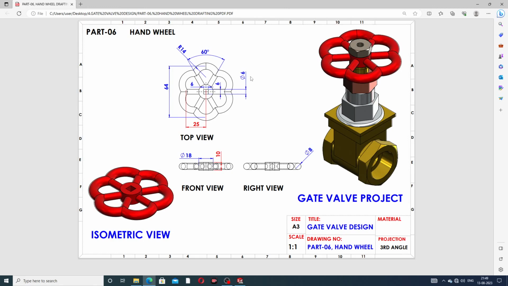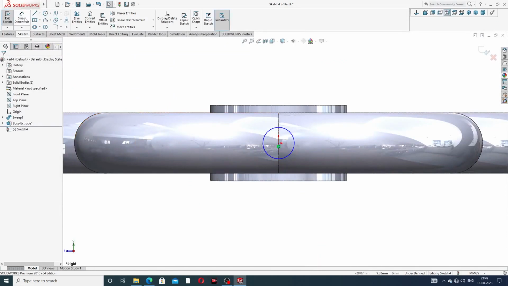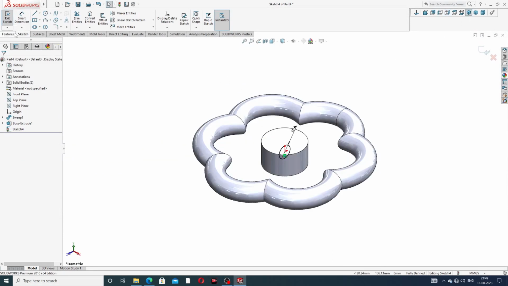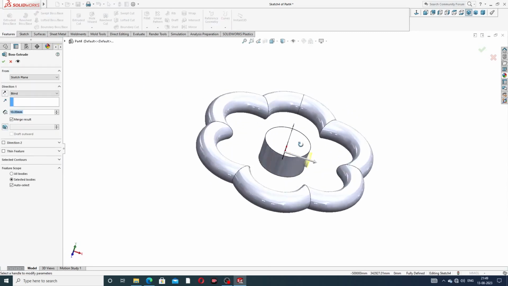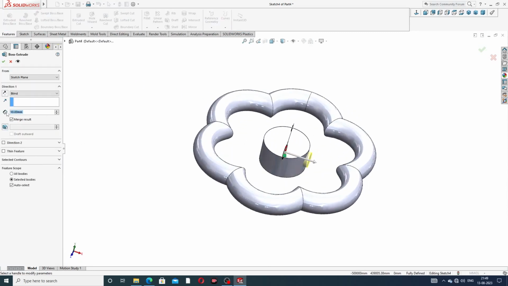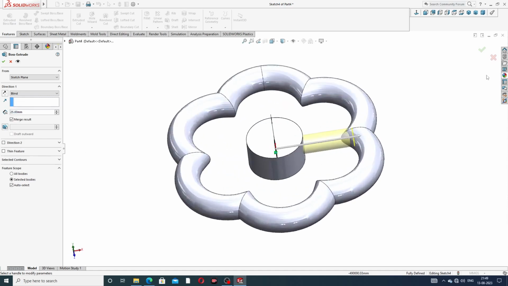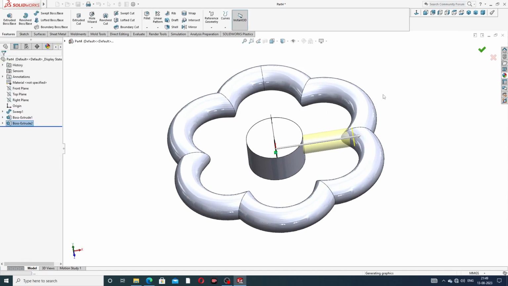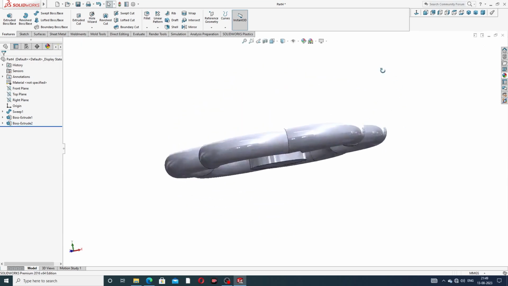The circle is drawn here, and the diameter is 6 millimeter. Go to isometric view and use Extrude Boss, and the extrude boss is 25 millimeter. This is perfect and correct, and click OK.